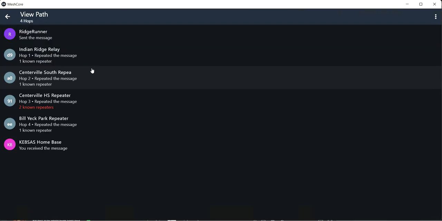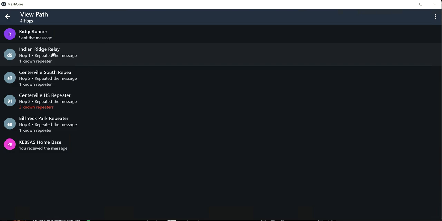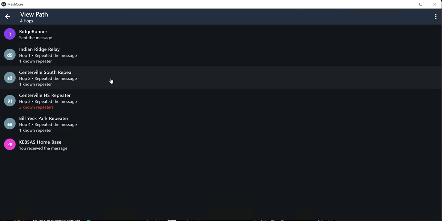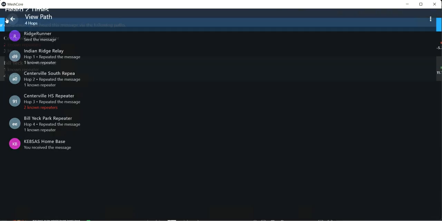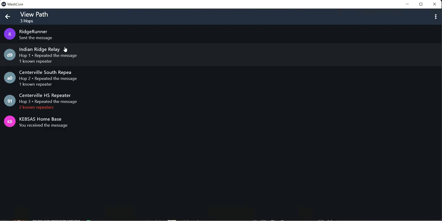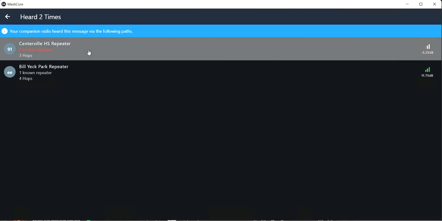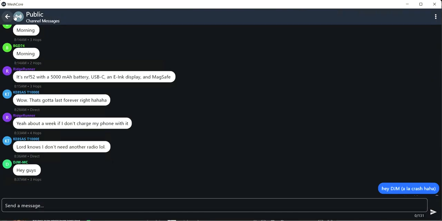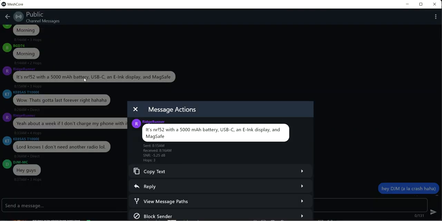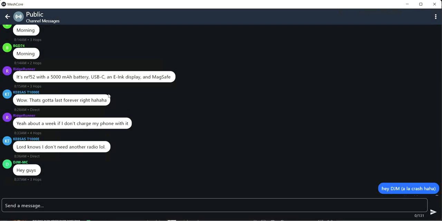So if I look at this one, you'll see right here, Ridge Runner sends it to the Indian Ridge Relay. And I want to clarify for people, this hop is 36 miles, and it seems to go rather consistently. I know sometimes it comes from the Waldrew Park one. So this is how we're getting it from Ridge Runner. So again, just hold it down long, or not in this one. Long press in the app, and do message path. You can see how it gets there. So yeah, that's now how the public channel works.